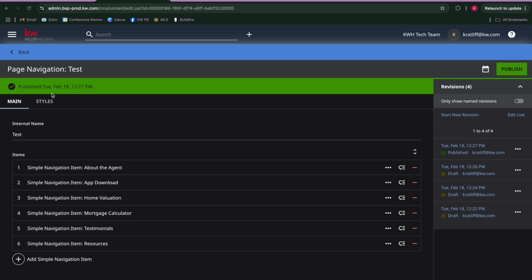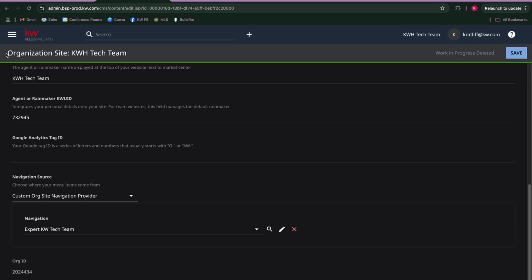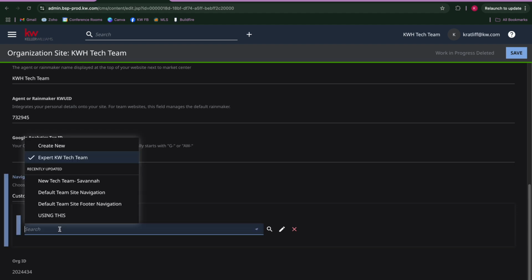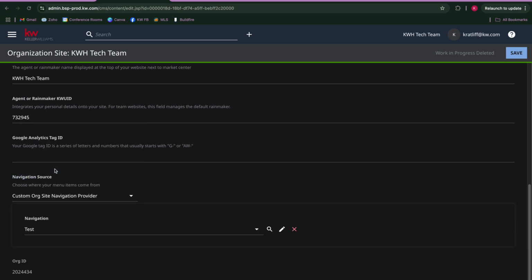Once you get this green check mark that you are good, you can go back, which will take you back to organization site. And this time when you click on that drop down where it probably says required for you and it is empty, if you click on that, you will see the option for the menu bar that you just published. So I'm going to switch it so I can show you guys, and I'm going to change it to my test menu bar. And then I'm going to go ahead and save this here.